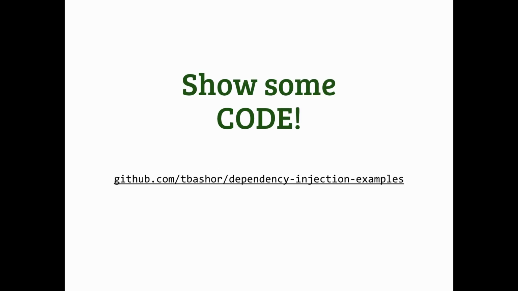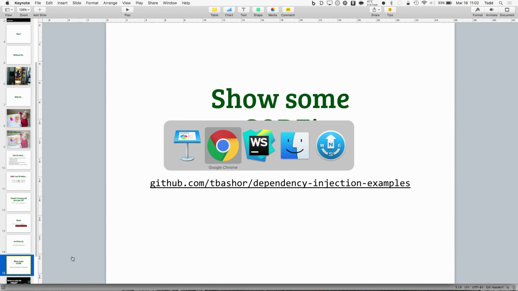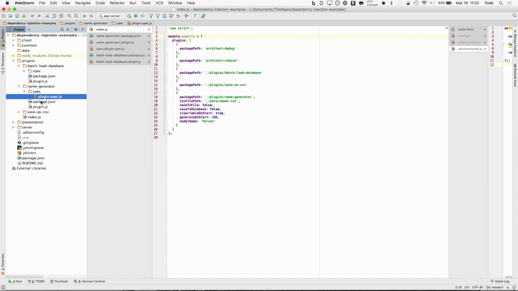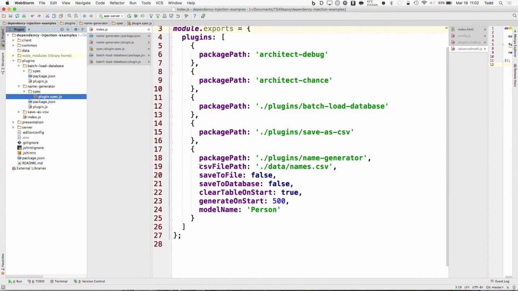All right, so let's look at some code here. So I have a node project, and you can think of it as this Express application, and I have my plugins in this directory. The example that I have on the server side is I want to generate a whole bunch of random names. So I have the logic to actually generate the random names. I have a plugin that does the randomization. I have a plugin that can load that data into the database. I have another plugin that can save it as a CSV. So all of those can be reused with really any project because they're independent. And I can essentially merge them together through Architect and this configuration file.